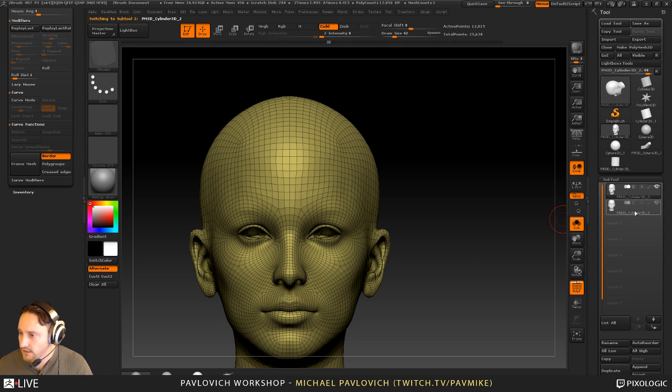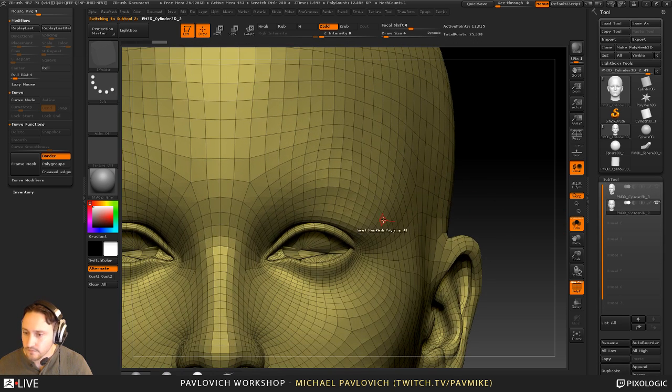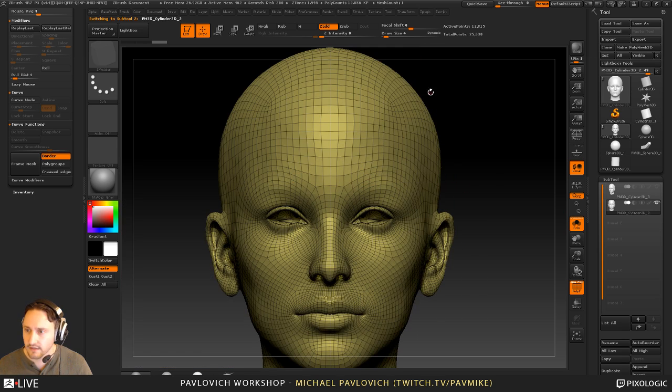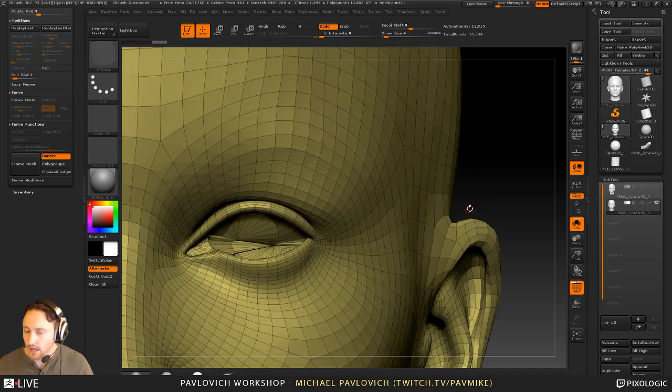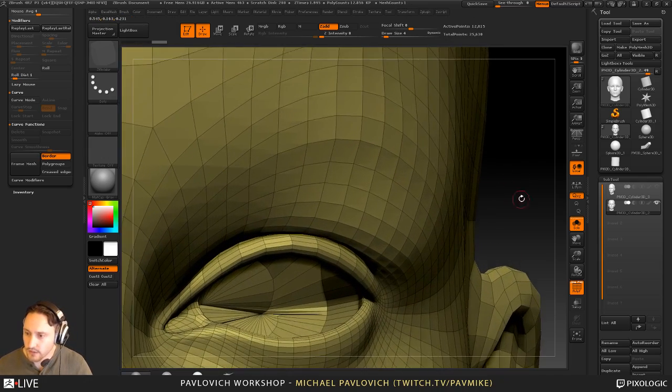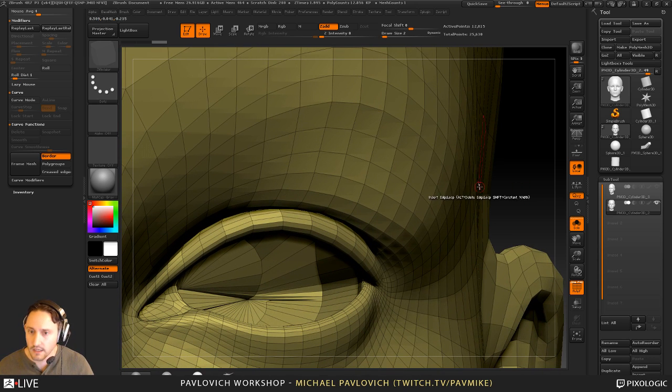We just duplicate this thing off, hide the other head. We can also hit X to go across X symmetry here. If you go to transform, this is just going to do everything we're doing across symmetry, which might be useful. We can always mirror it later, but so we can get right in here. And I've got my ZModeler brush.